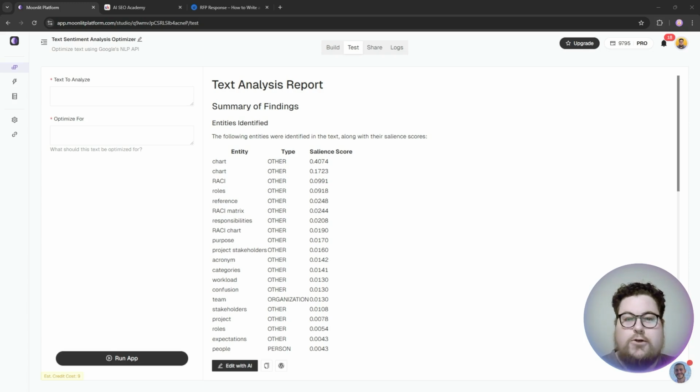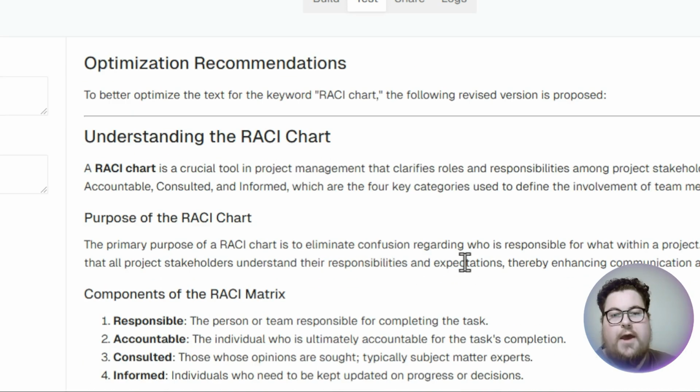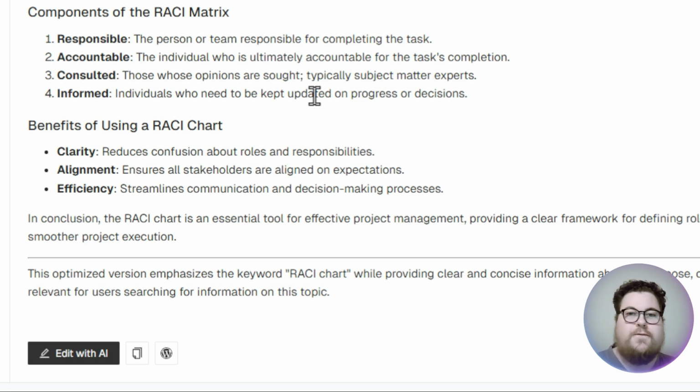In this video, I'll show you how to make an NLP text analyzer that can find the entities in text on your pages or competitor pages. Then we'll extract all of the entities and their salience scores, and we'll feed it to an AI to provide optimization recommendations. By better optimizing your page for entities, search engines are going to have an easier time figuring out what your content is about, and it's going to make it easier for search engines to rank your content.